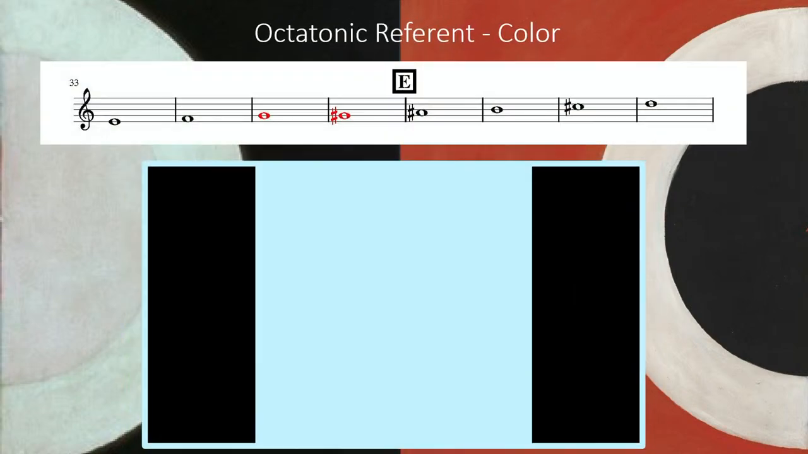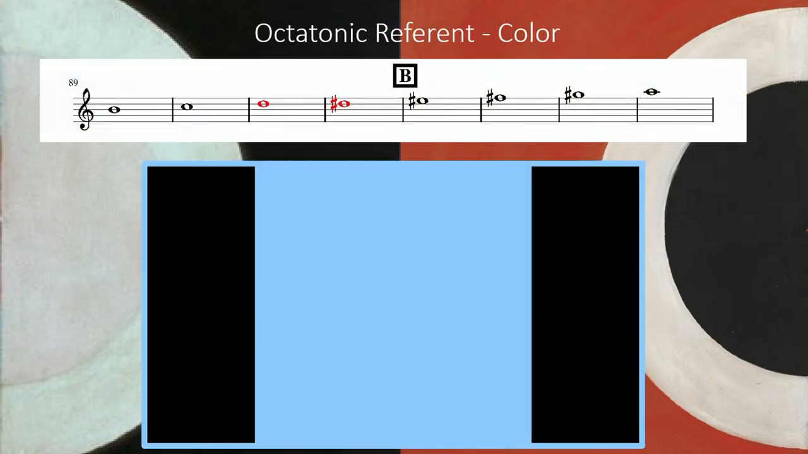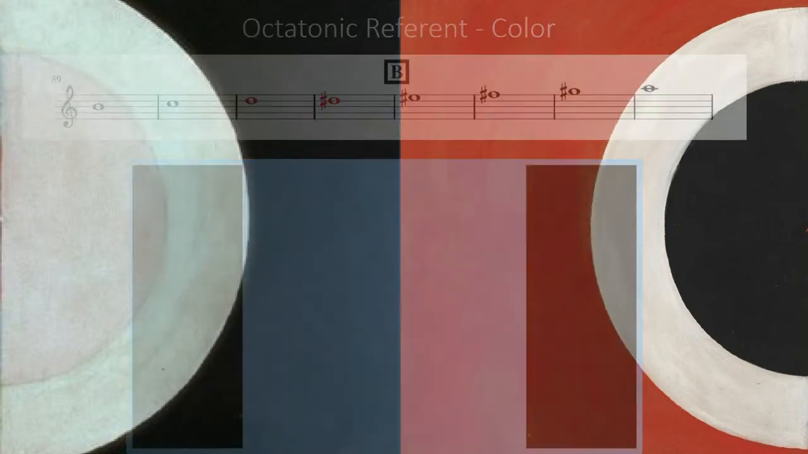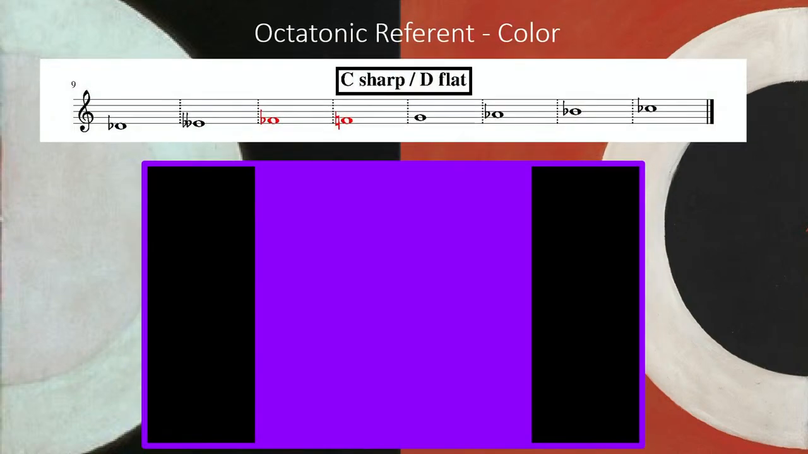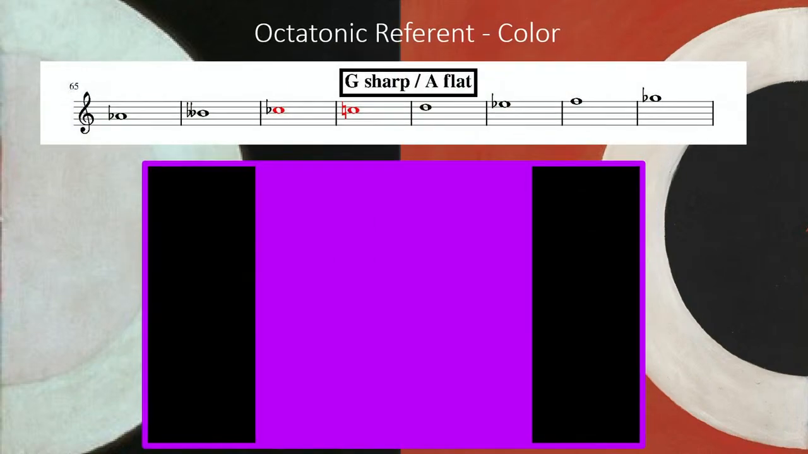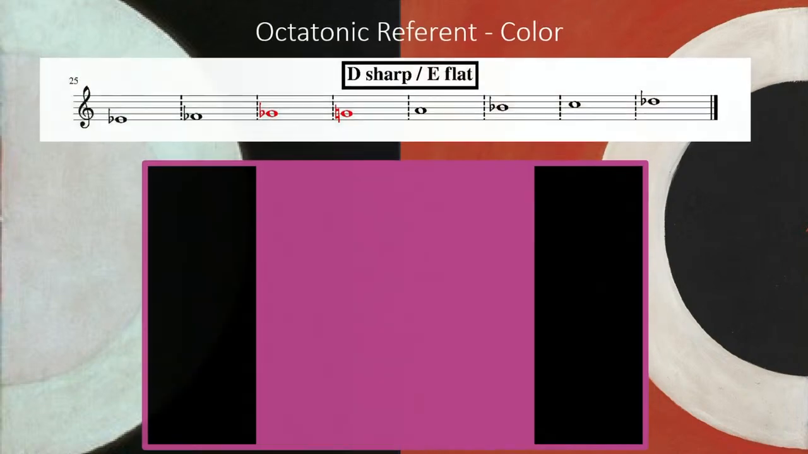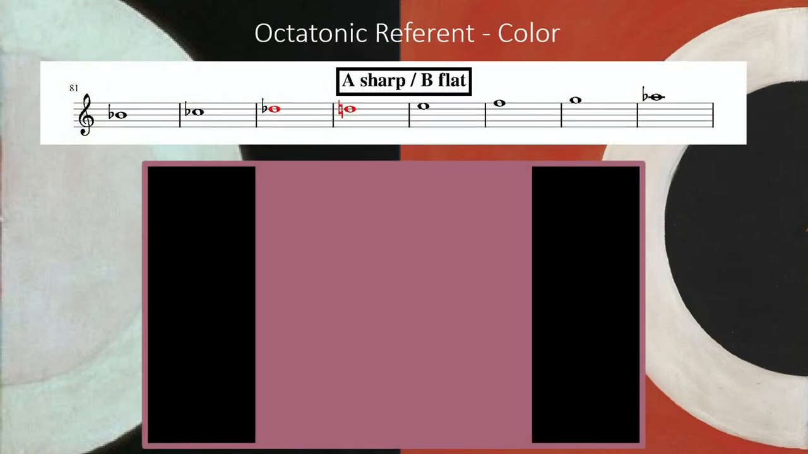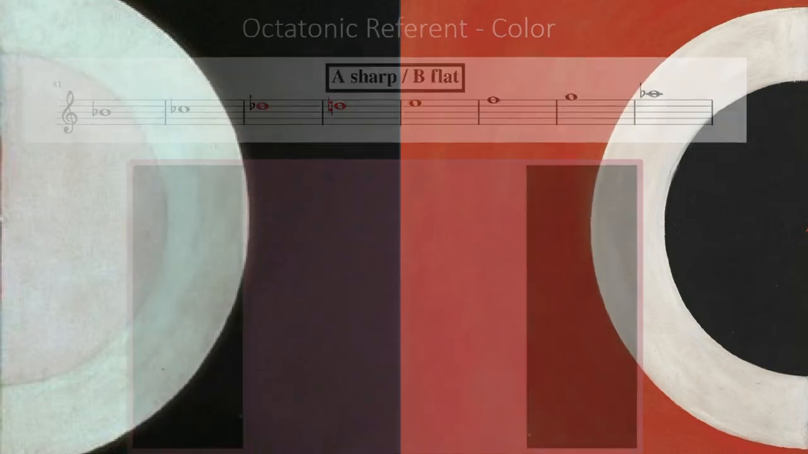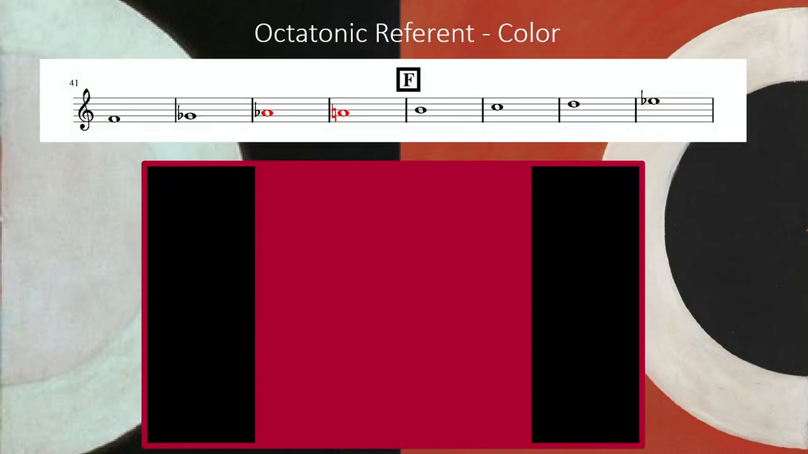E sky blue, B blue, the referent in F sharp or G flat, bright blue or violet, C sharp or D flat, violet or purple, A flat, violet or lilac, E flat, glint of steel. This is what is written on the score of Prometheus. B flat should be rose, and F should be deep red.